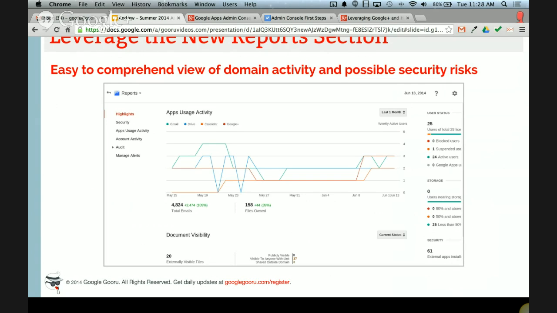So there's a number of different reports that are available here. You can see them on the left-hand side of that screenshot: highlight, security, apps usage, activity, account activity, audit, and also managing alerts. But the first thing that you'll see when you access reports is this highlight section right here. The great thing about this is you get a really quick visualization of what's happened over the past month, and you can also adjust that time frame as you see fit.